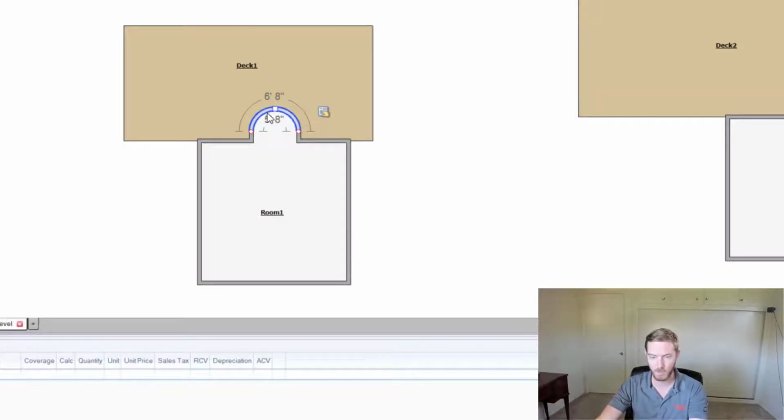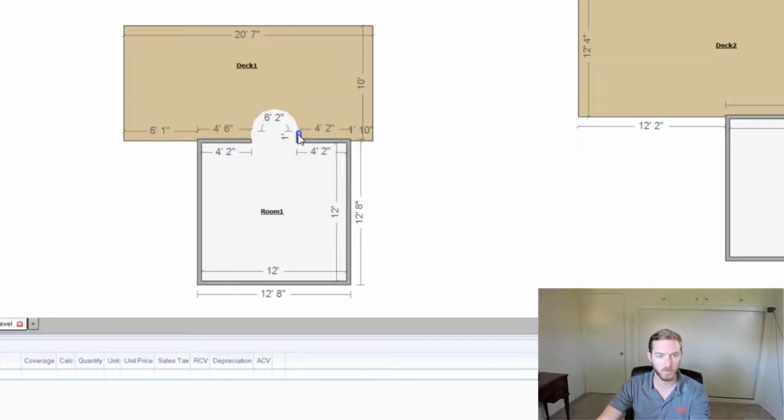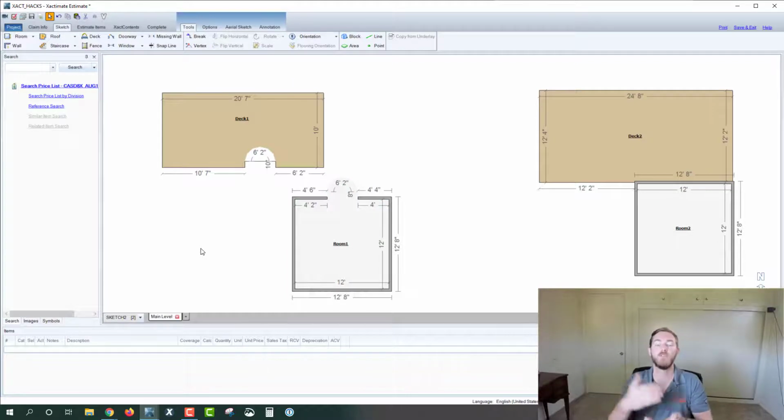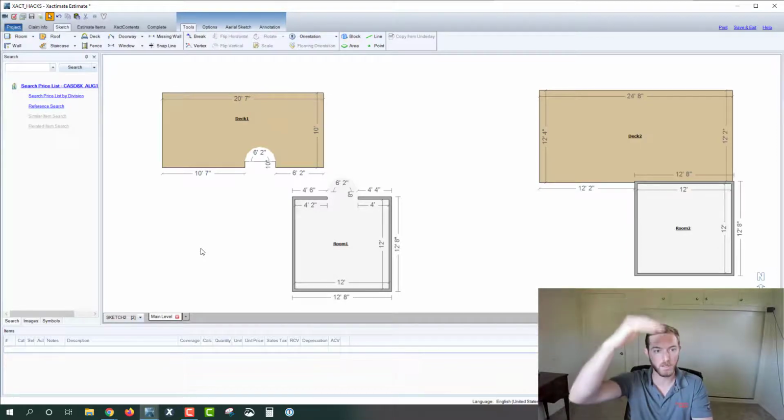Now I can come in here, delete these walls that were extended out, and now I have a curved deck here. In the sense that I can at least use arched walls for a deck that is against a wall to create that arch cutout of the deck here.